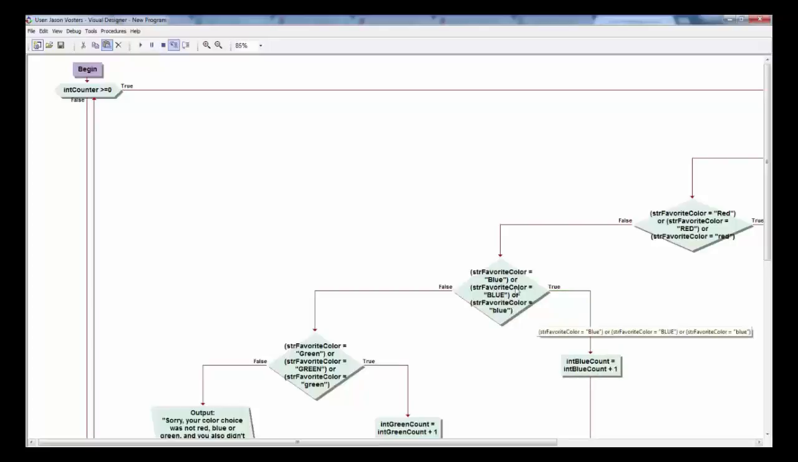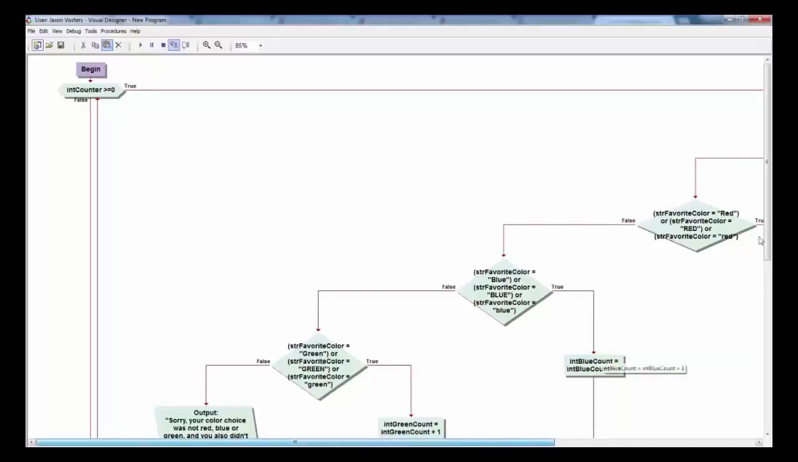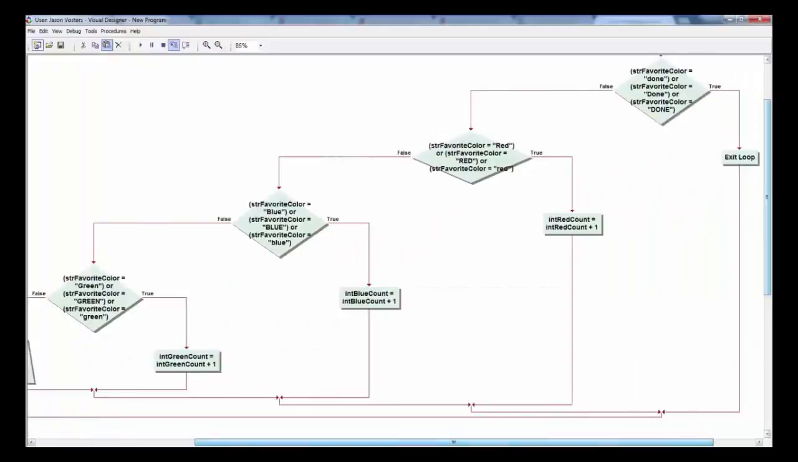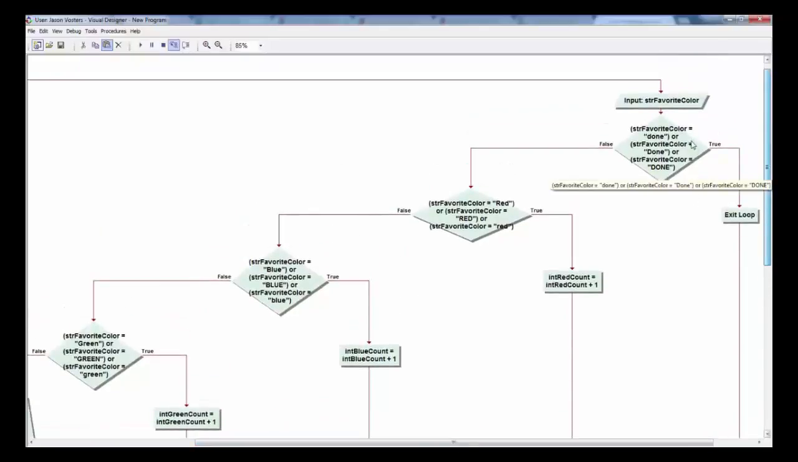If they type in any other combination for the word blue or something like yellow or violet, it's going to output, sorry, your color choice was not red, blue, or green, because they didn't meet one of the 3 conditions for green, one of the 3 conditions for blue, or one of the 3 conditions for red. The program will continue to run until the user has entered done, again following that same standard of all lowercase or uppercase or with a capital D.